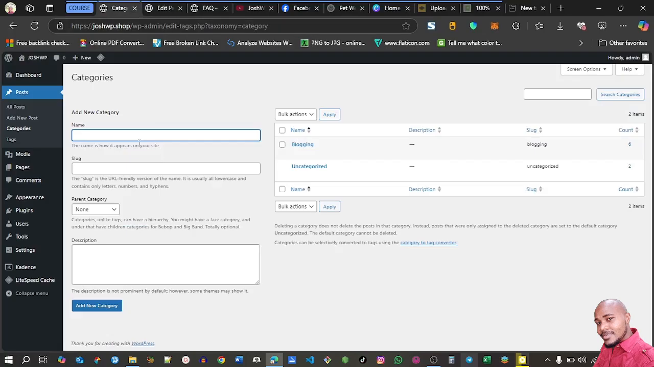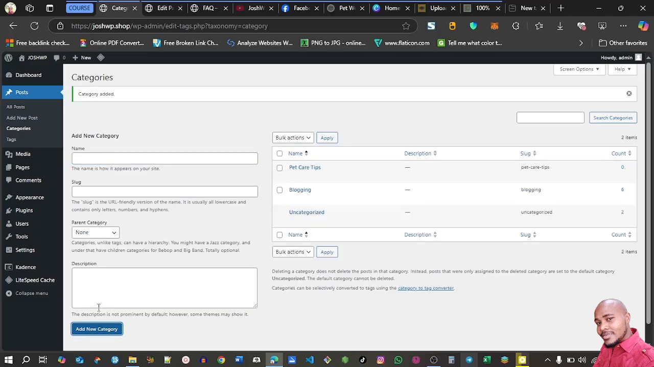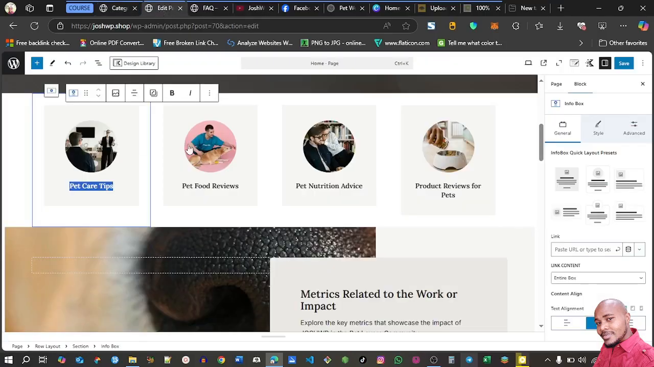I go here, I'll create a category, care, and then I'll paste it here. Make sure after doing that, I'll put a hyphen in the middle of this. Make sure there's no space. Pet care. And then I'll add the new category. It automatically updates itself.